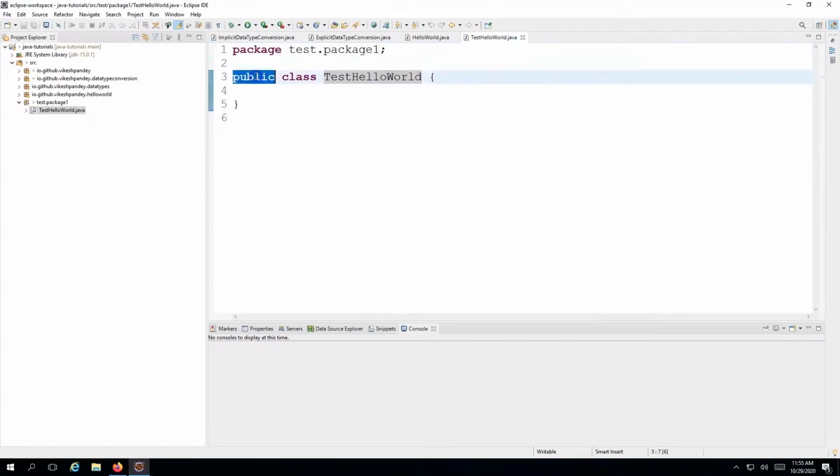Second thing is the access modifier of the class. Like I said, if you want this class to be accessible to every other file in this project, then you can mark this class as public. The next thing is the class keyword. You need to write this particular keyword as is, otherwise your class will not be detected. So you write this as class. Then you write TestHelloWorld or whatever name you want to write.